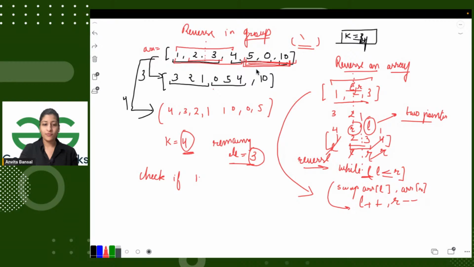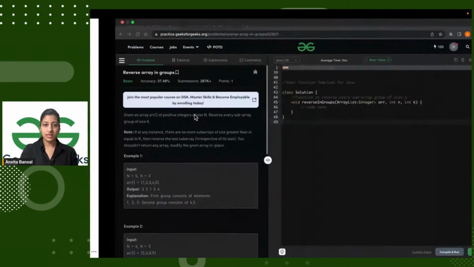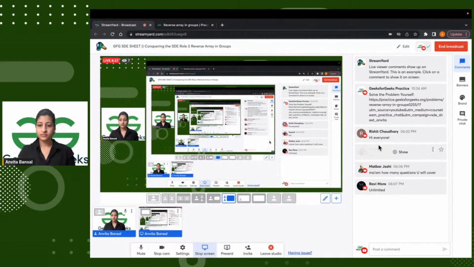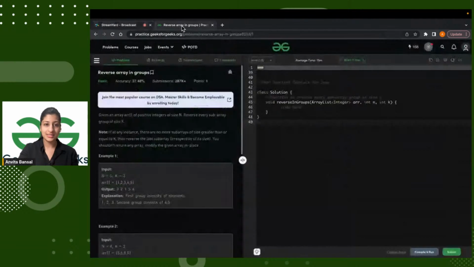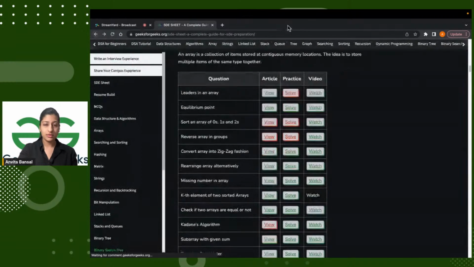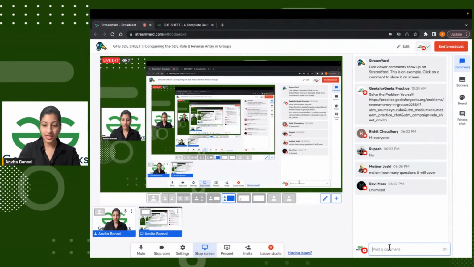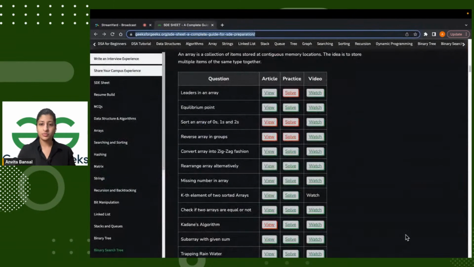So if you have any doubt till here, you can ask in the chat. Okay, so how many questions will I cover? I'll come back to this SD sheet. If you look at this link, I'll share it with you all in the chat. So this is the SD sheet. We are going to cover most of the questions from this sheet. Why am I saying most and not all? Yesterday we started with this question. Today we are solving this one.